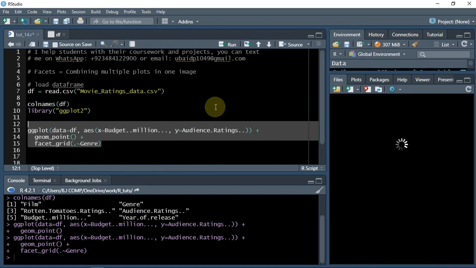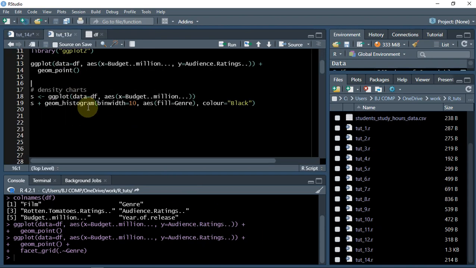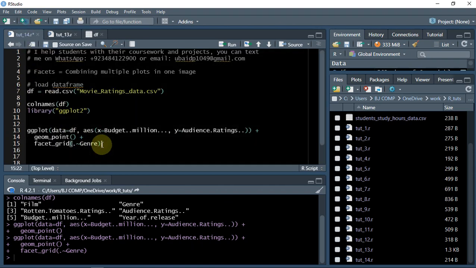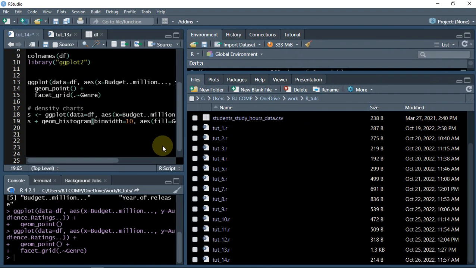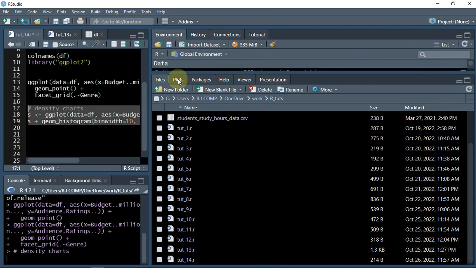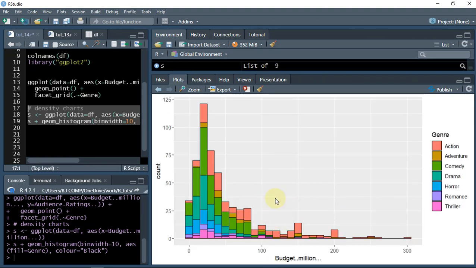Okay, and let's do one thing. Let me do it for the histogram or density plot. We just created a density chart in our previous tutorial, so let's copy paste it and see what we get. Yeah, so this is the density chart. Let's see the plot, and we get our density chart or histogram back for the budget millions. And we have added category as genre, as the legends.